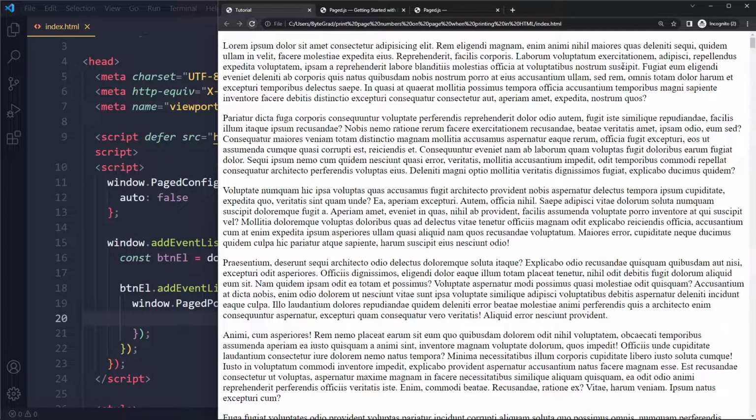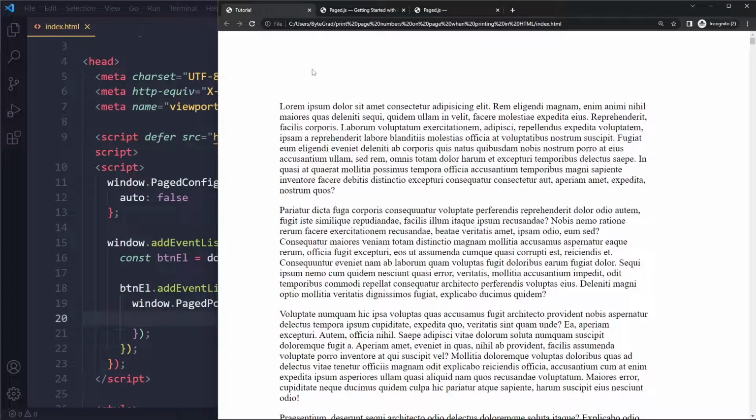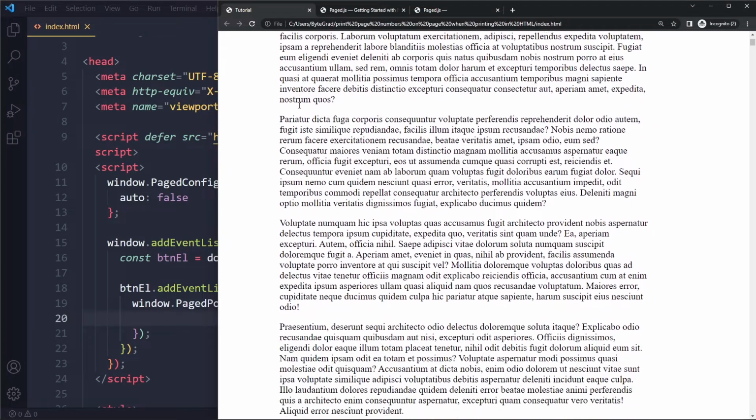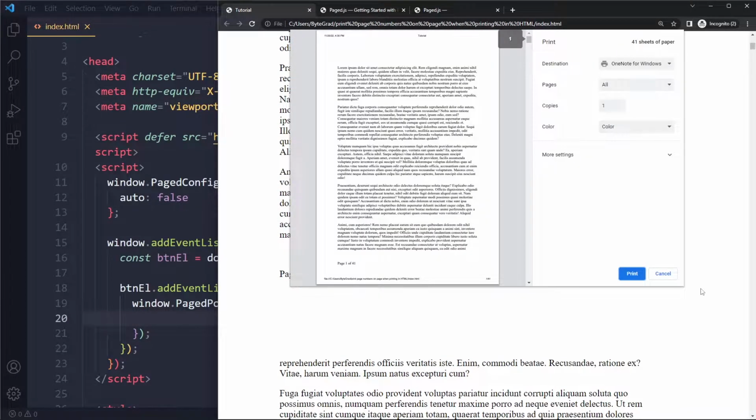So now if we refresh and go to that button, let's see, print it. Now you can see it applies paged.js, right? And we see the page numbers. We can then click on print, right? And everything is still working.